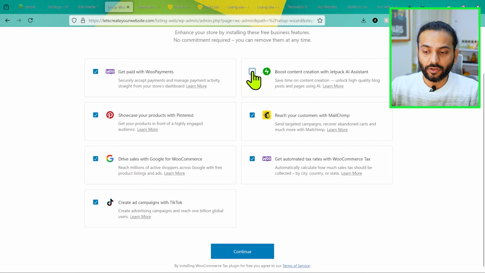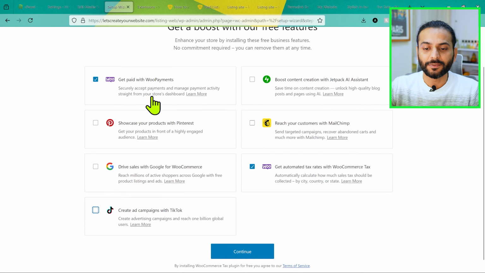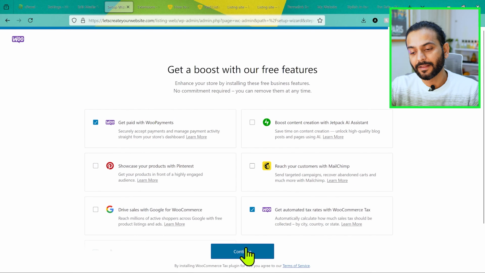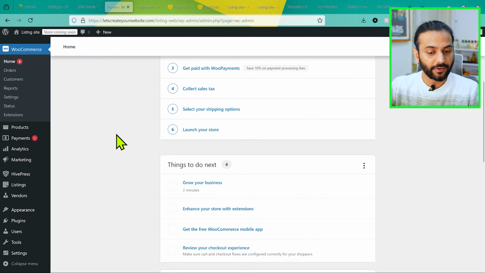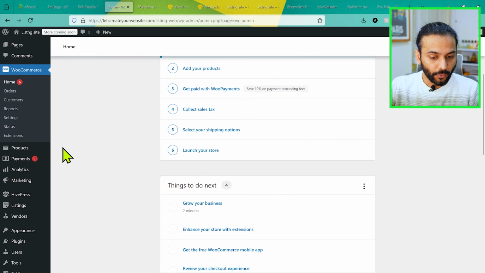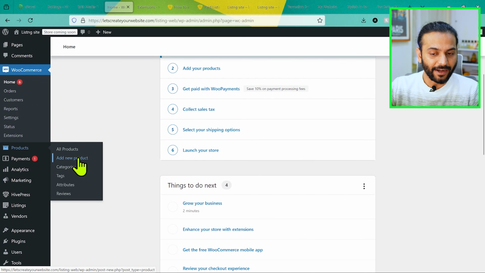So I will uninstall this option. These 2 drive sales with Google. For this one also showcase Pinterest and create ad campaign TikTok. I just keep this option, get paid with WooCommerce, because this is how we receive the payment on the website. And then click on continue. So WooCommerce install here. You do not need to do a lot of stuff here. Now what we need to do here, we go to products and then we can click on add new product.